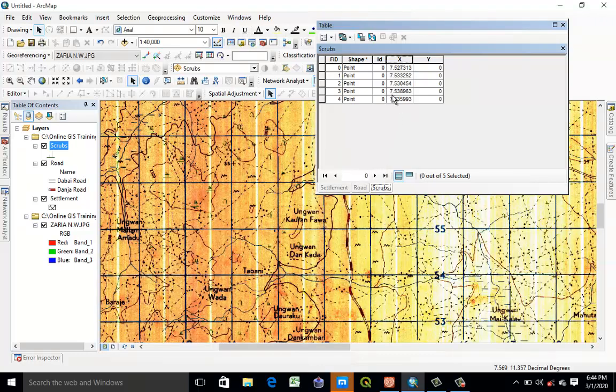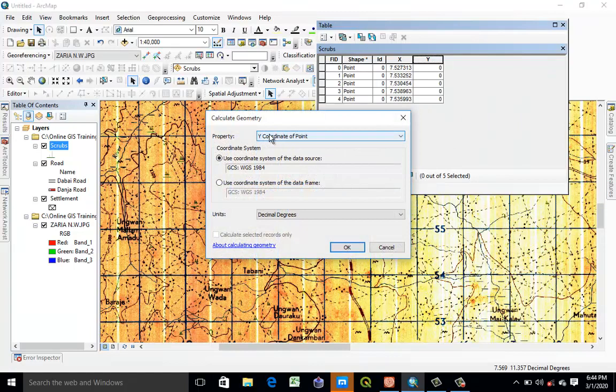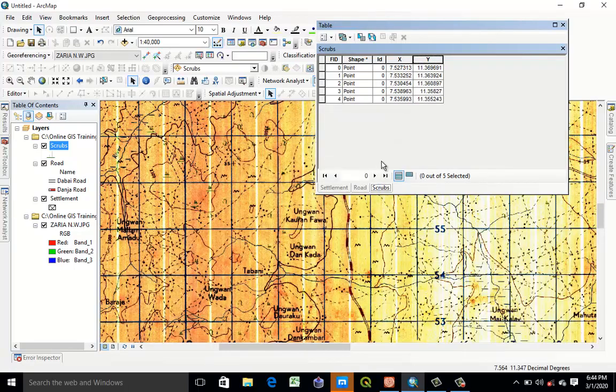It auto generated the longitude for me. I'll do the same thing for the latitude. Calculate geometry. This time I'm calculating for Y. Then I will calculate geometry. You can see it has automatically calculated the X, Y value for all the points that we've dotted.